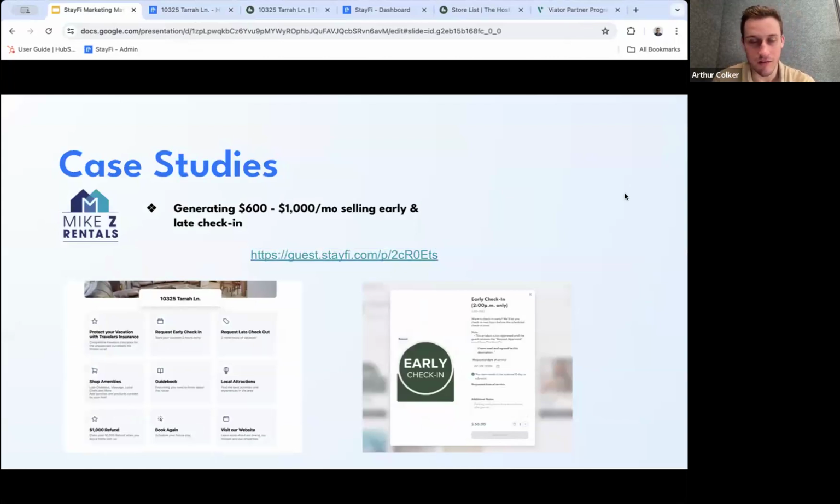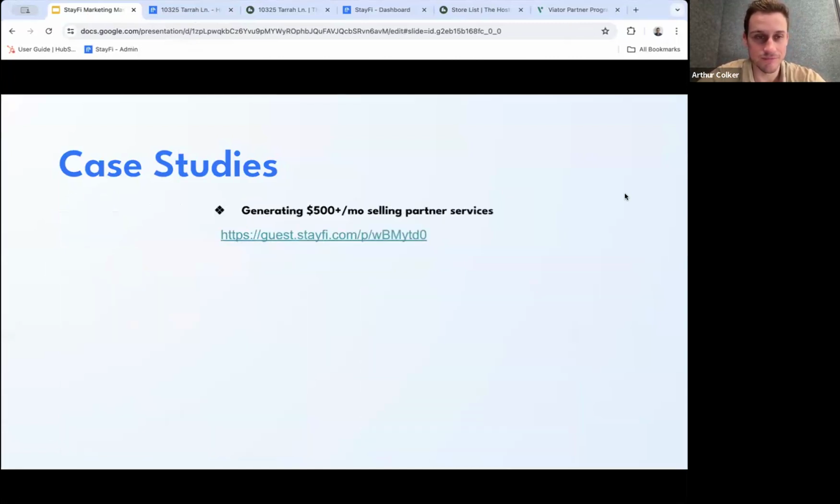And Mike's generating up to $1,000 a month just selling early and late check-in. And often the properties are available to allow for that service. So it's just some extra income on top of the rental revenue that doesn't take that much extra effort on his side to actually manage and check for guests.